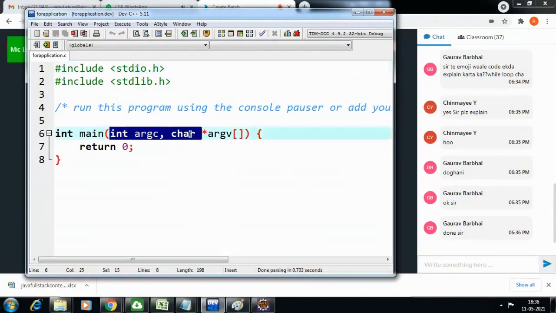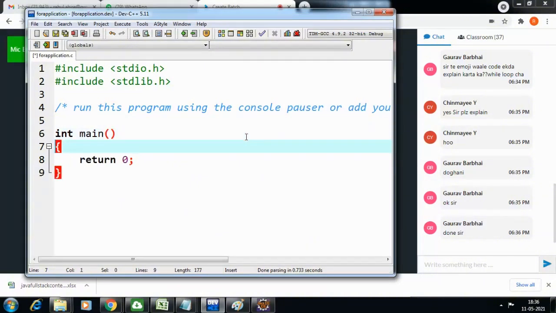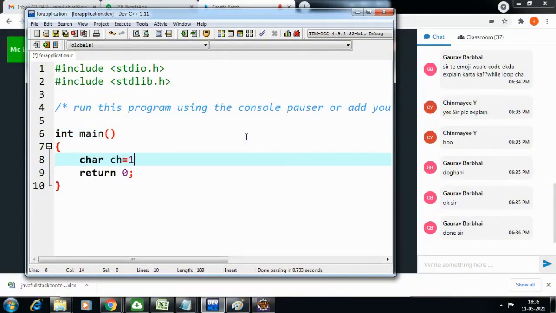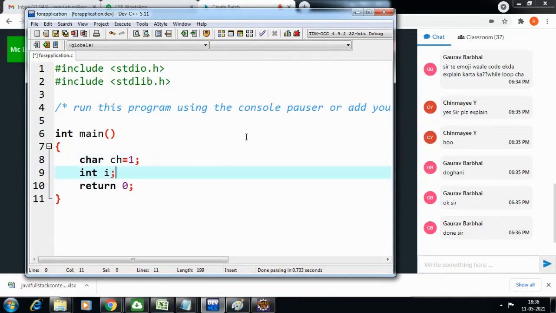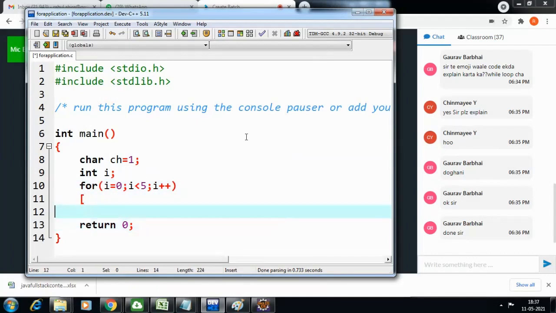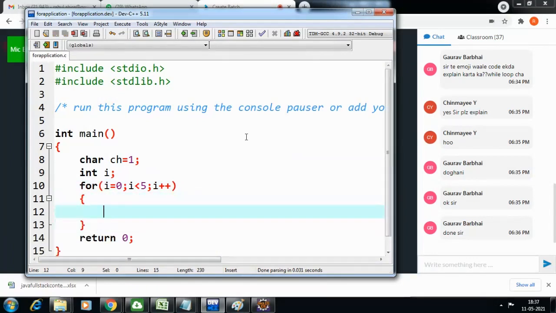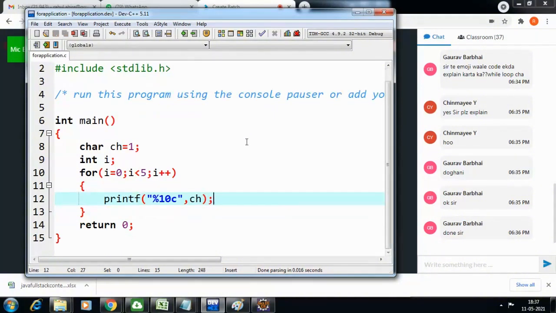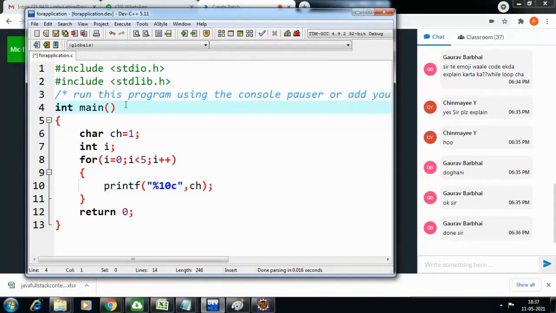So here is the code. These guys have developed the emoji code. Okay, so what you did here: character ch is equal to 1, then integer i is here, then the for loop is there, i equal to 0, i less than 5 and i plus plus. printf percent 10 c comma ch. So let me just compile the code and run this code.